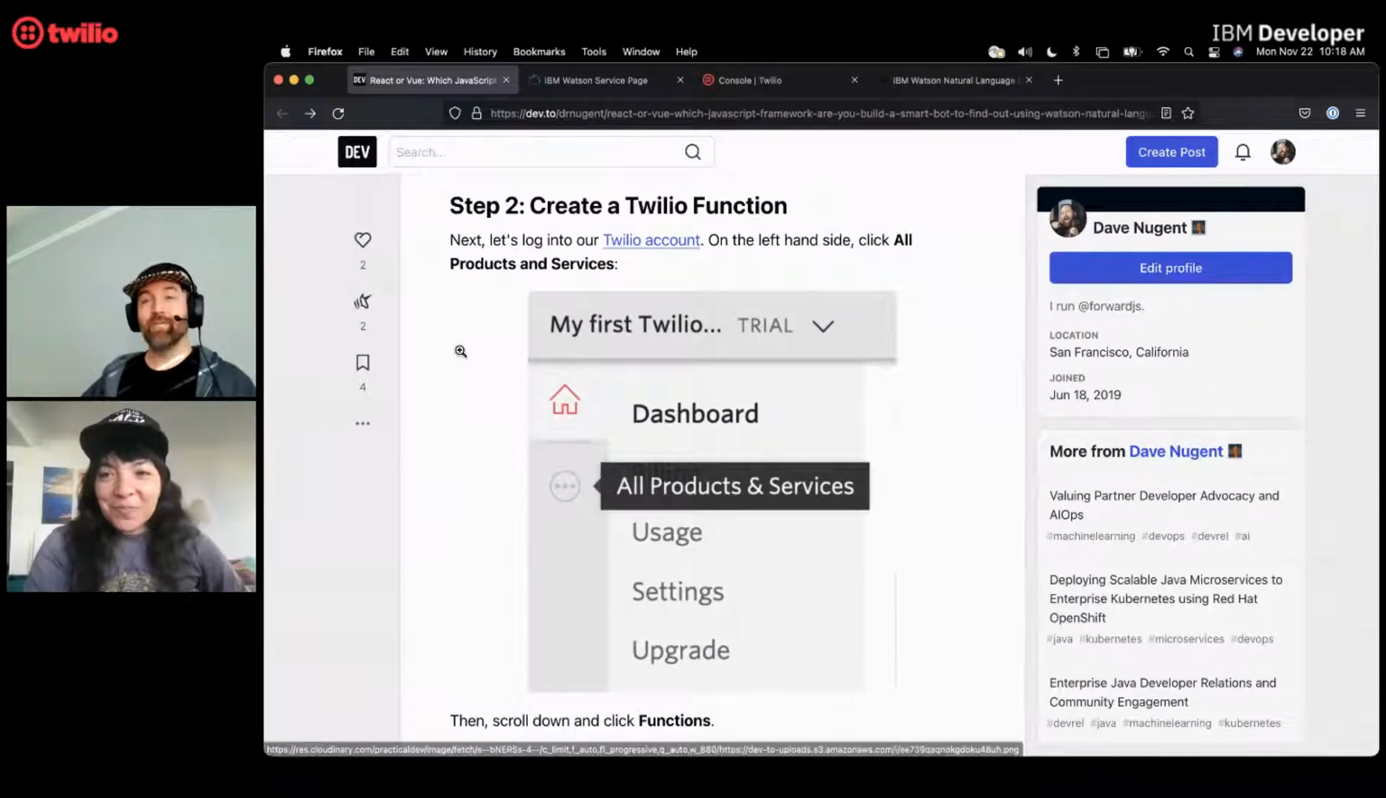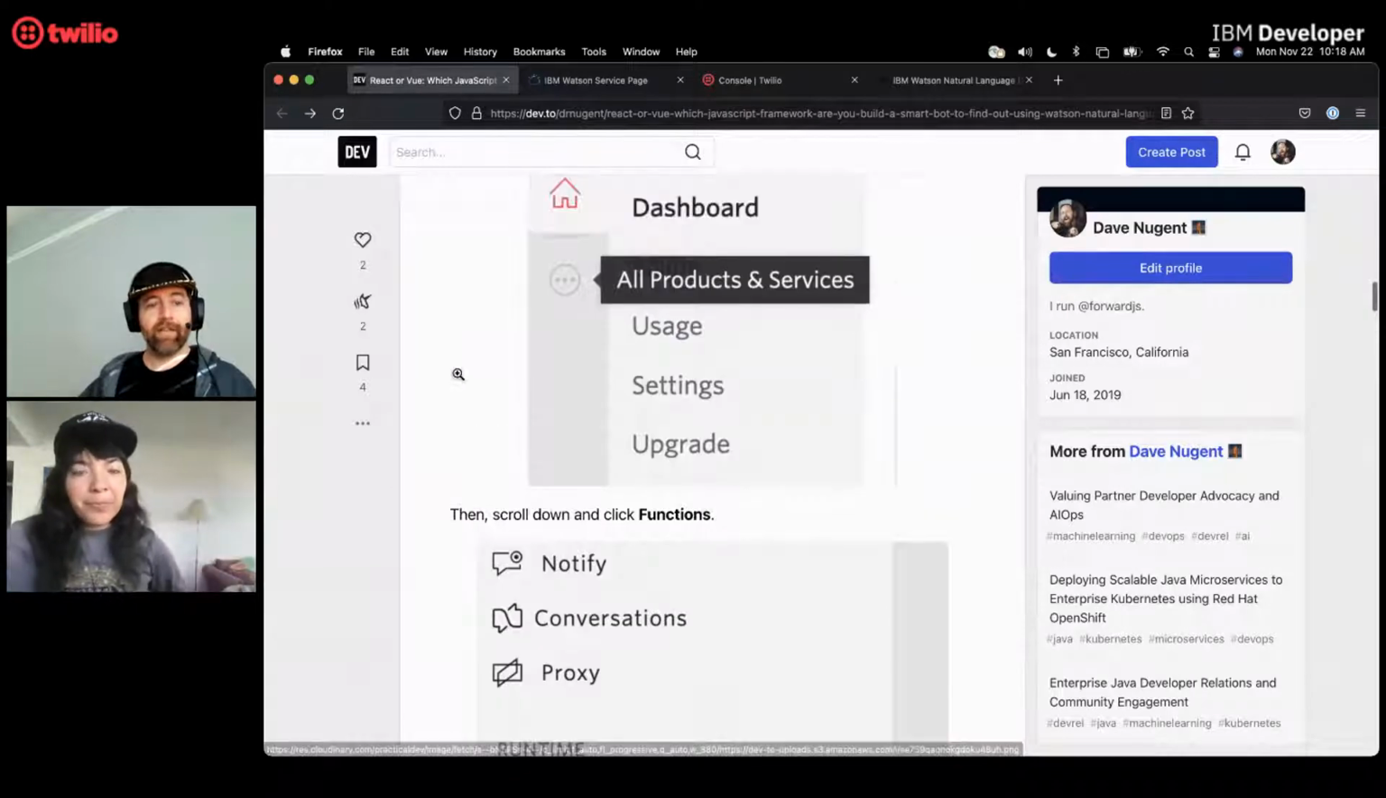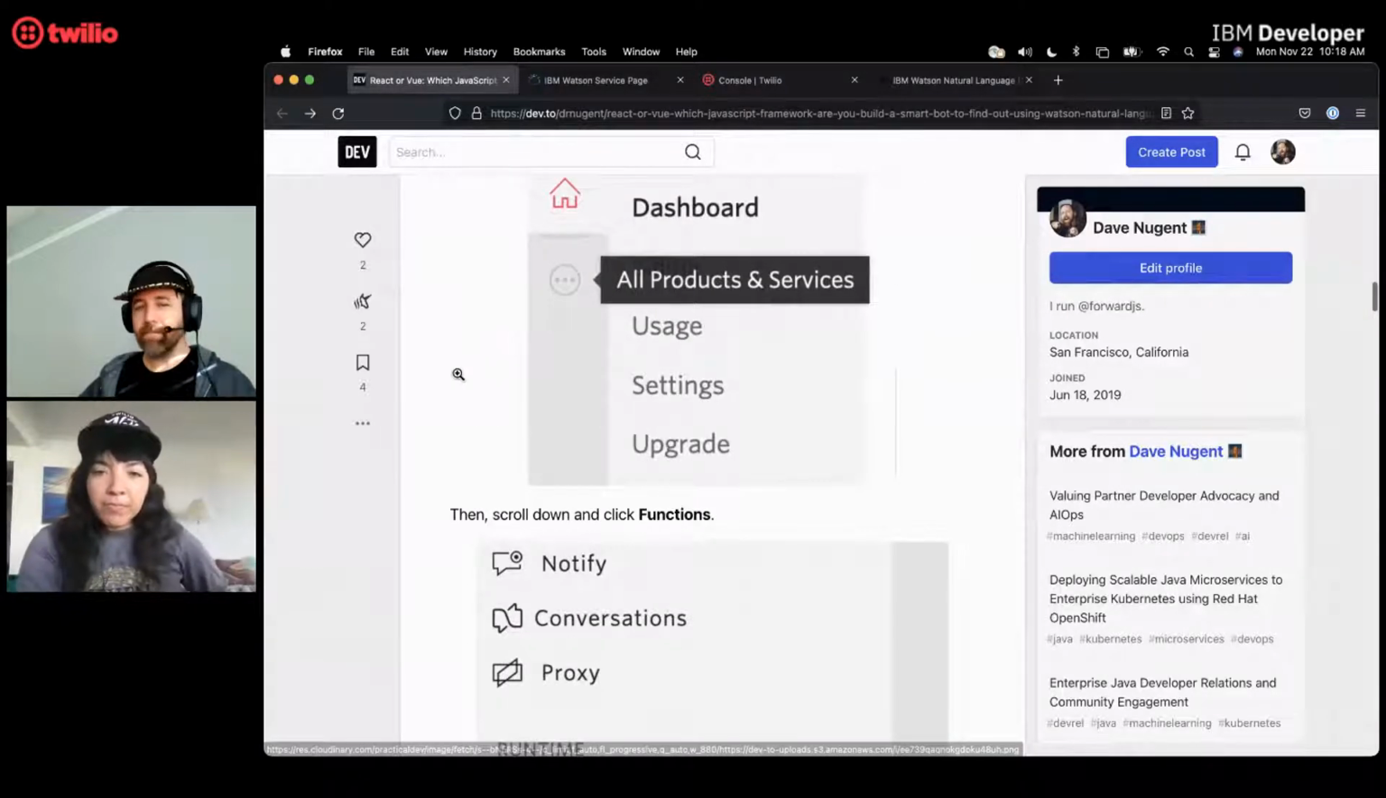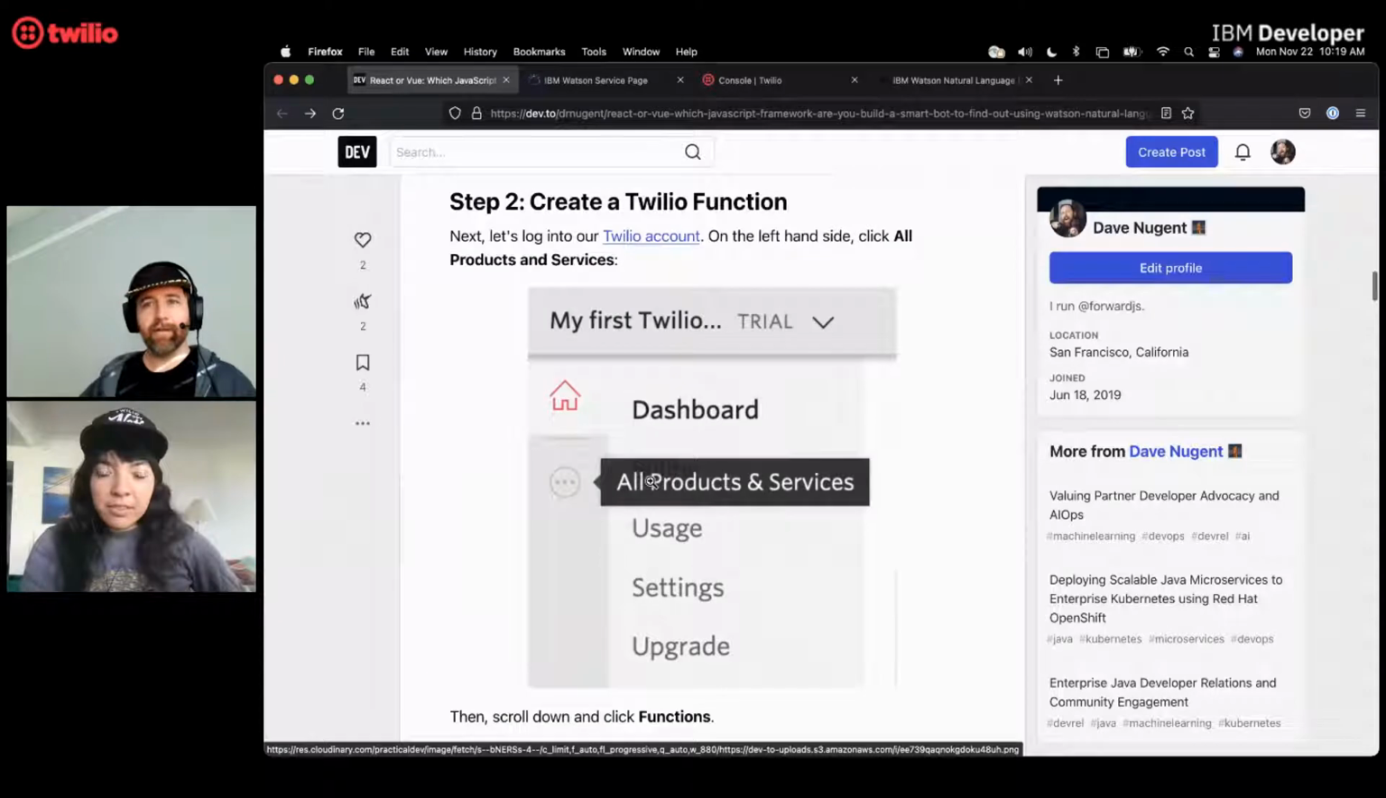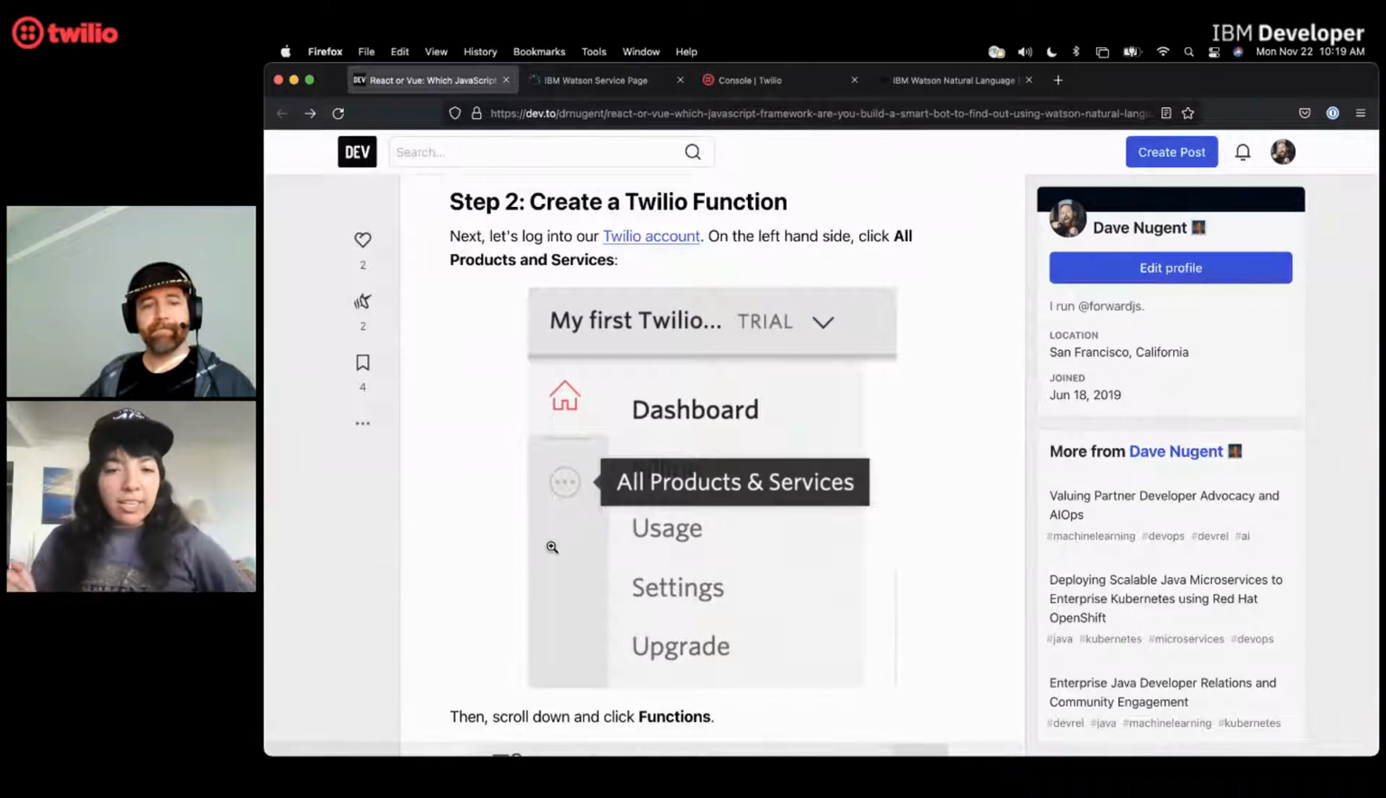But I believe for our lab, we actually won't use any Twilio products that require paid usage. It'll all be free. These screenshots might be a little out of date. I think there was a UI refresh of the Twilio dashboard since we took these screenshots, but it's pretty similar.